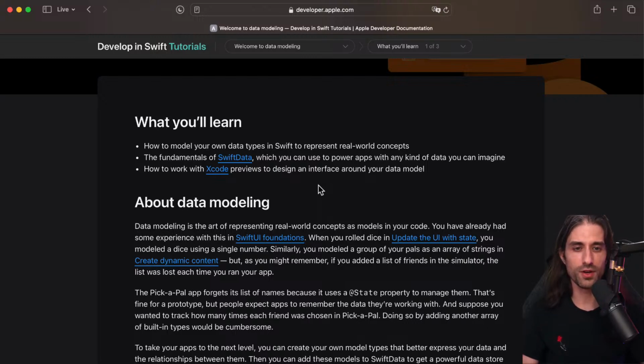Even though, as we're going to maybe see or not, SwiftData is actually a higher level of abstraction above Core Data, SwiftData uses Core Data under the hood. Maybe not for everything, but for some part, it uses Core Data under the hood. So we learned the fundamentals of SwiftData, which you can use to power apps with any kind of data you can imagine, and how to work with Xcode previews to design an interface around your data model.